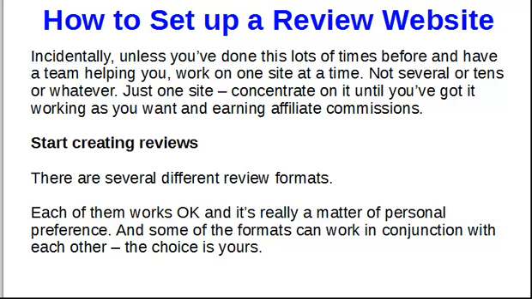Concentrate on it until you've got it working as you want and earning affiliate commissions. Then do the next one. Or build on the one you've built. Then start creating reviews, and there are several different review formats. Each of them works okay, and it's really a matter of personal preference. And some of the formats can work in conjunction with each other. The choice is yours. There's no one size fits all.